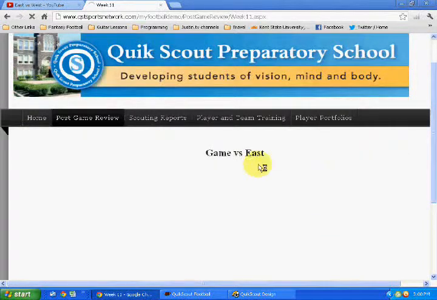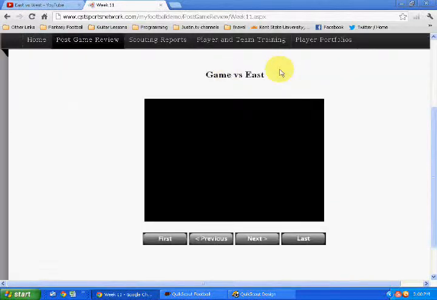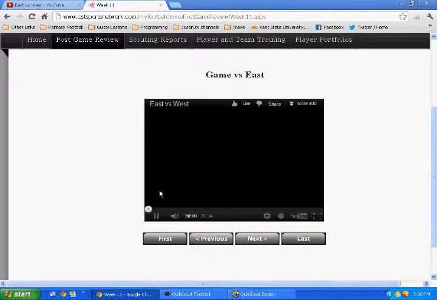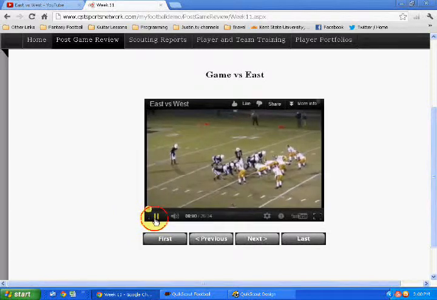You can see this is my title that I typed in the title area. Here's my link, and this is my menu. So if I have more pages, I can go to the next page. If I just click here, play here, it'll actually start going through and playing. So it's an easy way for you to put a game up there, and really all you're doing is uploading it into YouTube, and then embedding it into your QST Sports Network page.